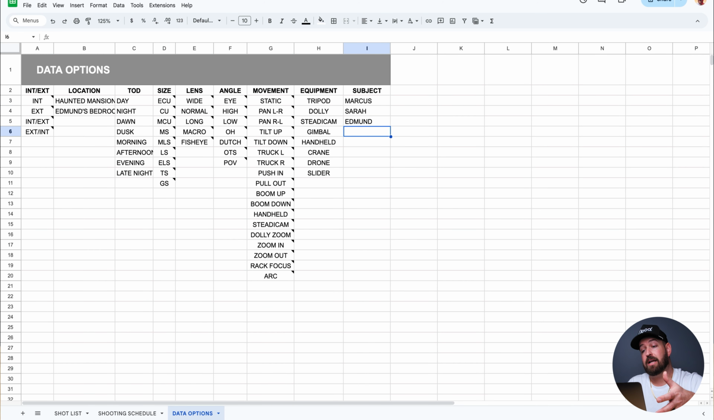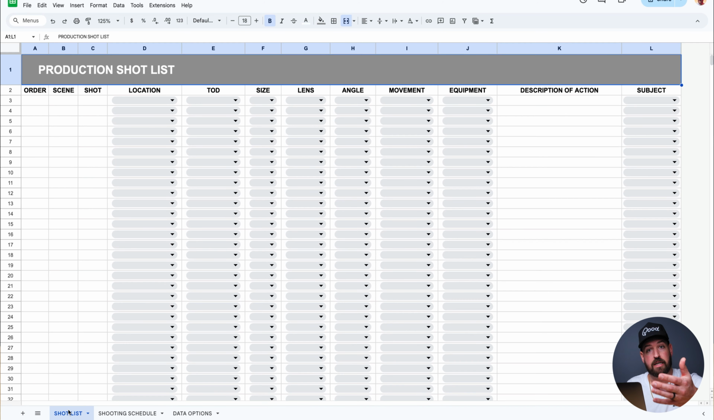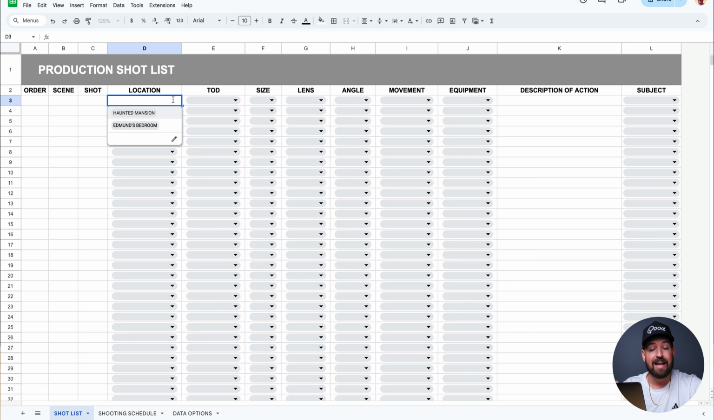Once we have our data options set up in a way that is both reflective of our script and the equipment we're using to film, that's then when we can go back to our shot list here. And you'll see in our shot list, there are a lot of columns that are reflective of our data options. And so if I go to location and I click this little pull down, I now have the options that I wrote in my data options sheet here.